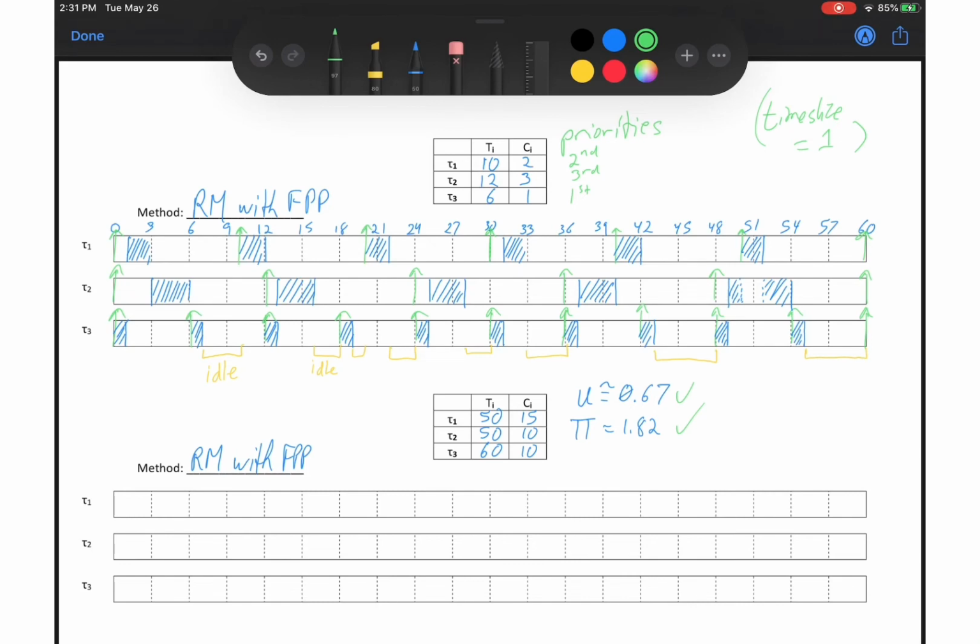And in this case, let's just say that our time slice equals 5 time units, and each segment will be 5 time units. And let's just go up to time 60. That will be enough for demonstration purposes. So they're all released at time 0.